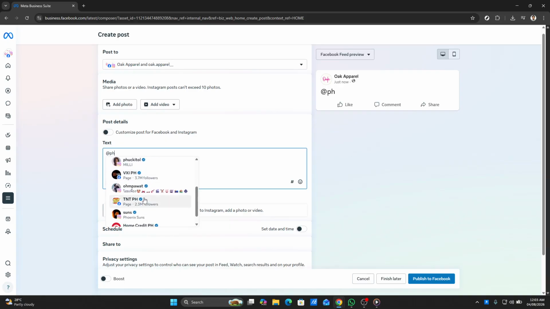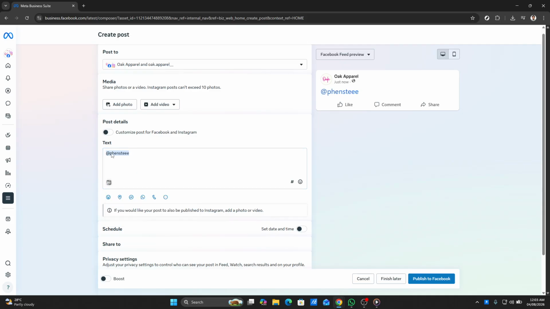Once you see the correct username or page in the drop-down list, simply click on it to complete the tag. This will link the tagged person or page to your post, and they'll be notified once it's published. It's a great way to ensure that important people or partners see your message.